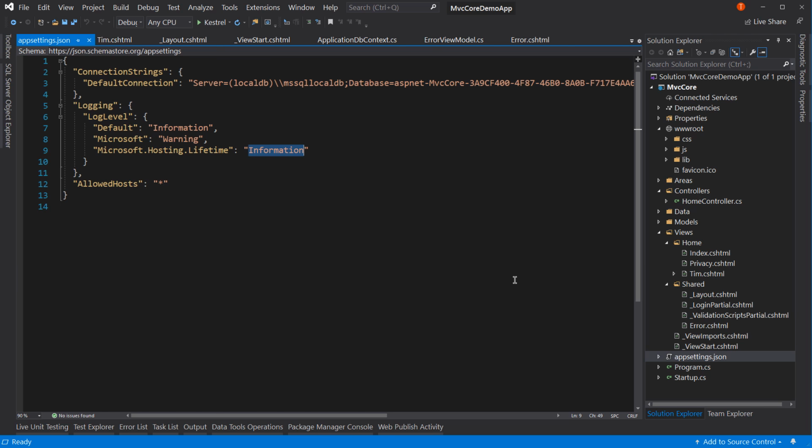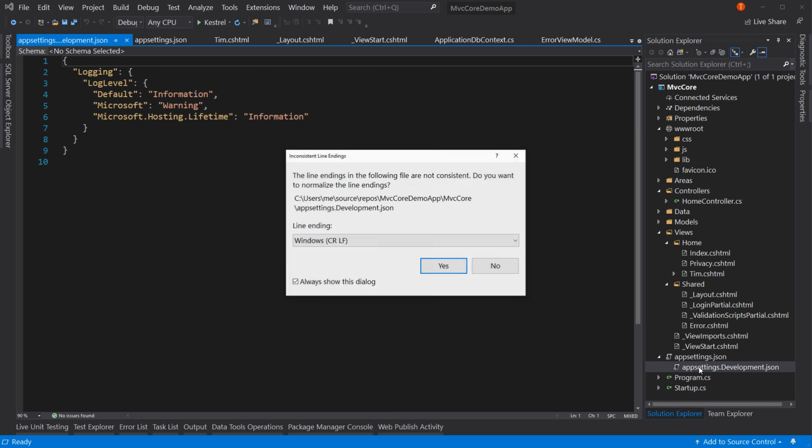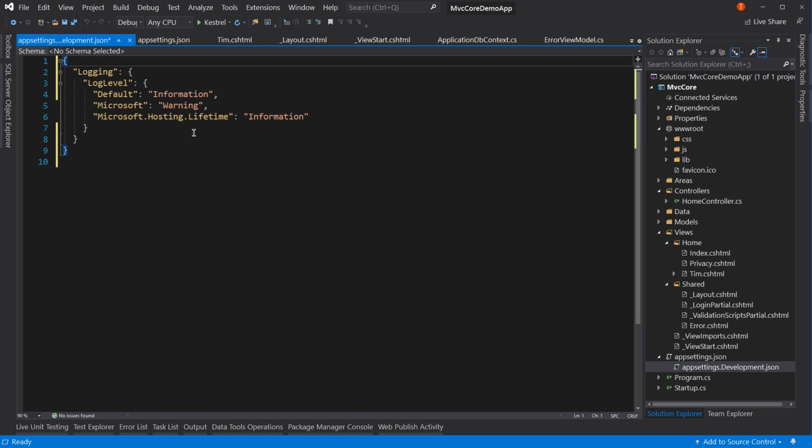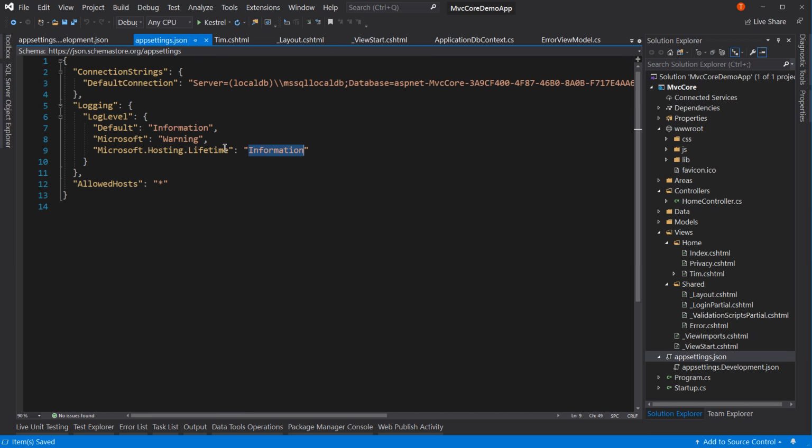And that is if you expand this, there's appsettings.Development.json, which has other settings as well. So notice the default is information, then warning, then information again, just like before. Information, warning, information. But if you go to appsettings.json and say, you know what? I want to see information.